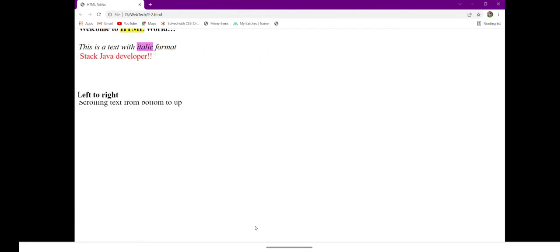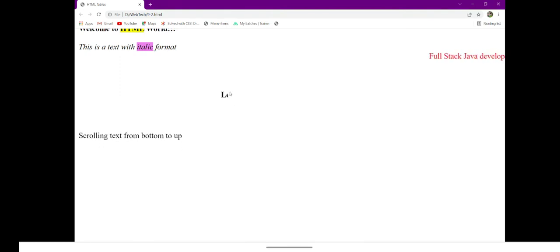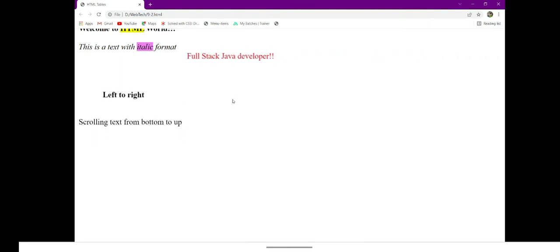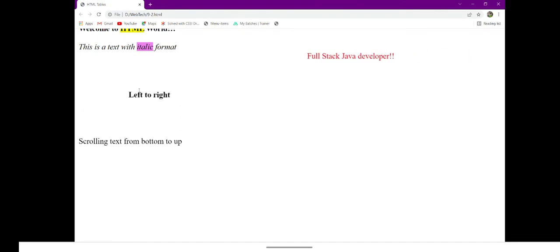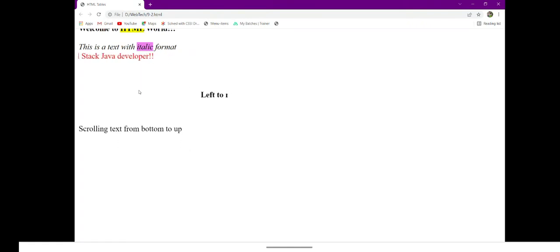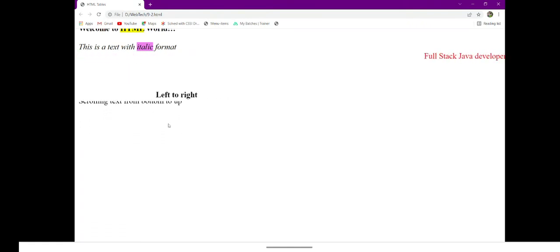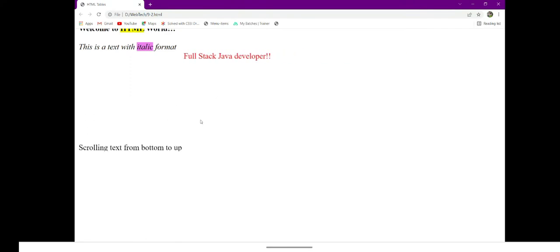Are you able to see? It is not going to scroll till the end of the web page, but here itself it is going to end. Here itself it is going to stop. So if you decrease the width, only in that particular width will your text scroll.